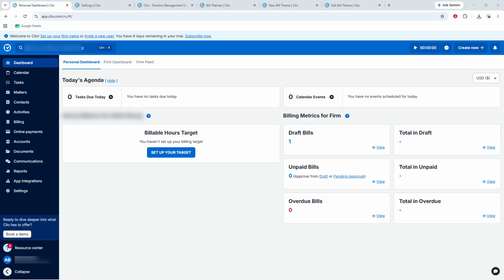In today's video, I'm going to teach you how to create a bill theme in Clio Manage. To get started, log into your Clio Manage account. Once you're in, look to the left-hand sidebar and click on Settings.